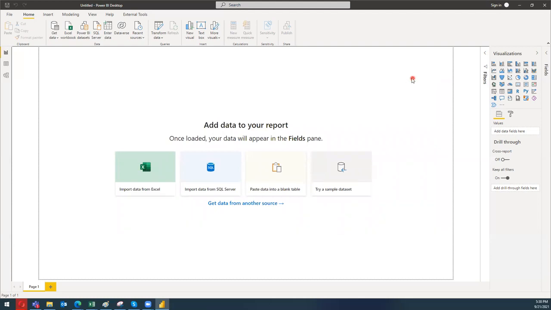Once you close it, you will have a very elaborate canvas for Microsoft Power BI report creation. Here some options are disabled, some options are enabled. We will look into them one by one. The main canvas is always a blank page, and it will always have four options: import data from Excel, from SQL Server, paste data into a blank table, or if you have any sample dataset provided by Microsoft, you can get it from here.